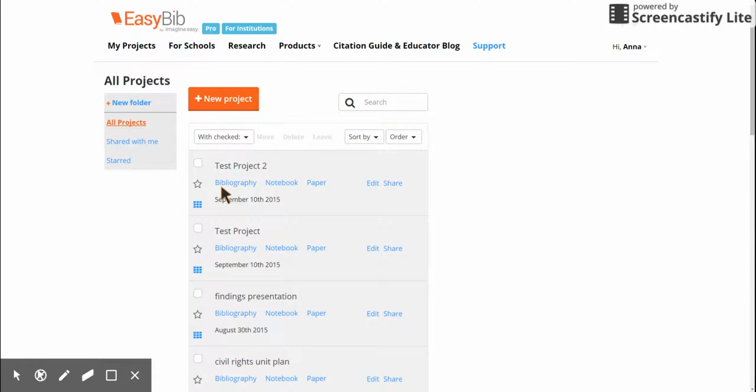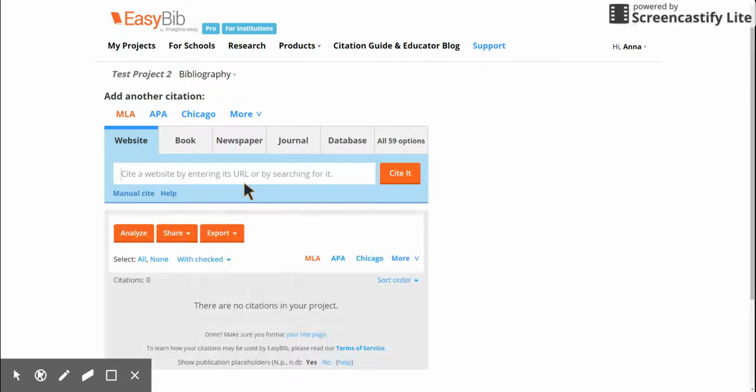And you'll notice right away Easybib puts my new bibliography at the top of the screen. So next time you log in, this will already be there. You don't need to recreate your project. To get to your bibliography, you click the word bibliography, and it will take you to this screen.